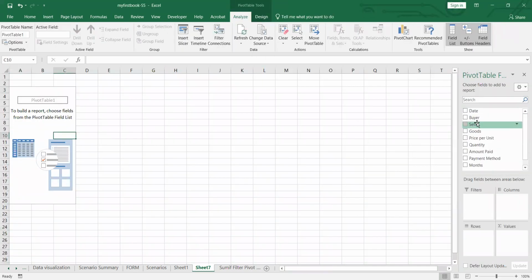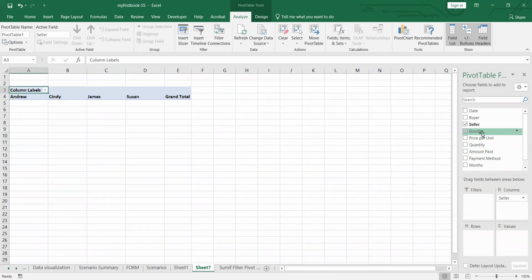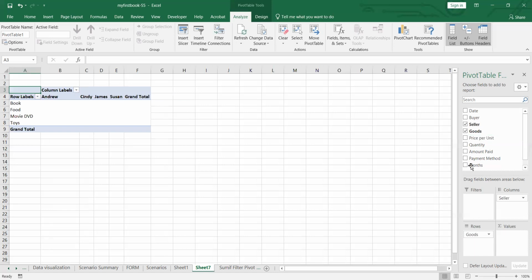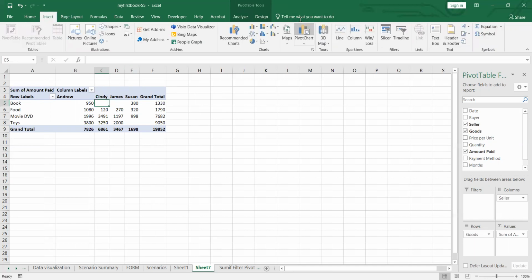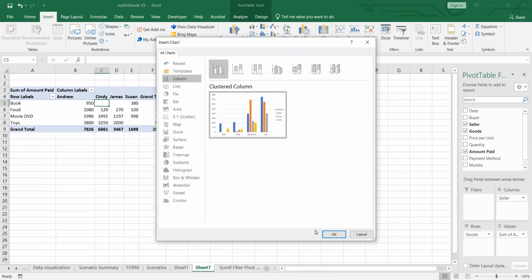Then you go to choose the fields that you would like to add in the columns and rows, and the amount of money in the values. In this one you get the pivot table already. And in order to create a pivot chart, click on any cell in the pivot table, go to insert and then choose pivot chart. Then you can choose the chart according to the type of chart that you want to have.